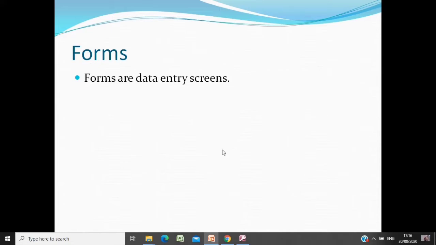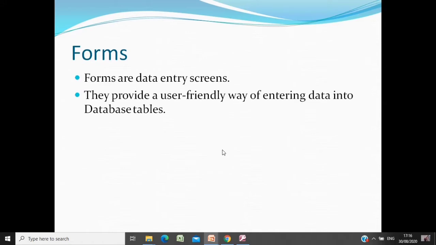Forms. Forms are basically data entry screens. Forms make it easy for us to interact with the data that's in the database. We'll enter data, retrieve data, make updates, and so on. Without forms, you would have to do it directly through the tables, and that can be quite cumbersome. So the forms provide a user-friendly way to interact with the data in the database.